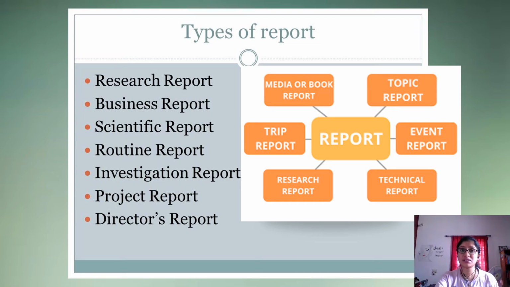Investigation report, when you are investigating something. This investigation report is mostly for the police department. Then project report, students generate a project report. How is their project going on? What is their project about? They would have collected the evidence about that. Director's report. There are lots of reports. To make it easily understandable, these are the other types of event report.